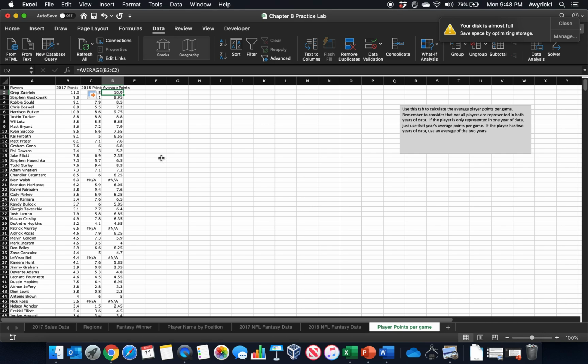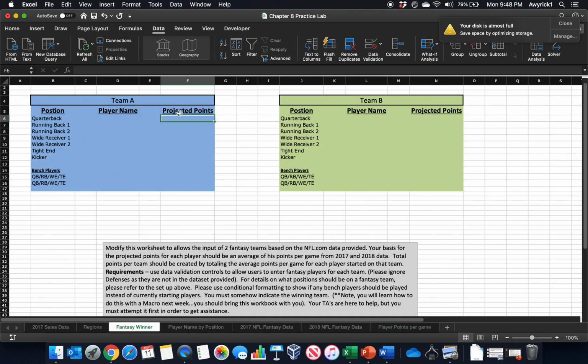So I want you to spend some time thinking about this. And we will start at this point. We'll start with fixing this in lab on Friday. But once you get this average points, the thing that you have to do now is go back over to this fantasy winner and write an index match to get from this player name to these projected points. You can do a VLOOKUP too if you want. You don't have to have an index match.